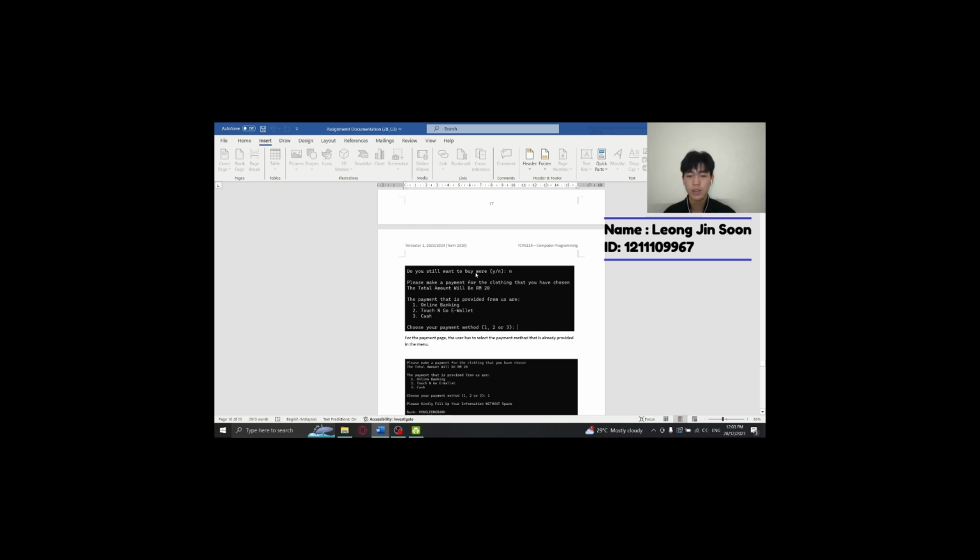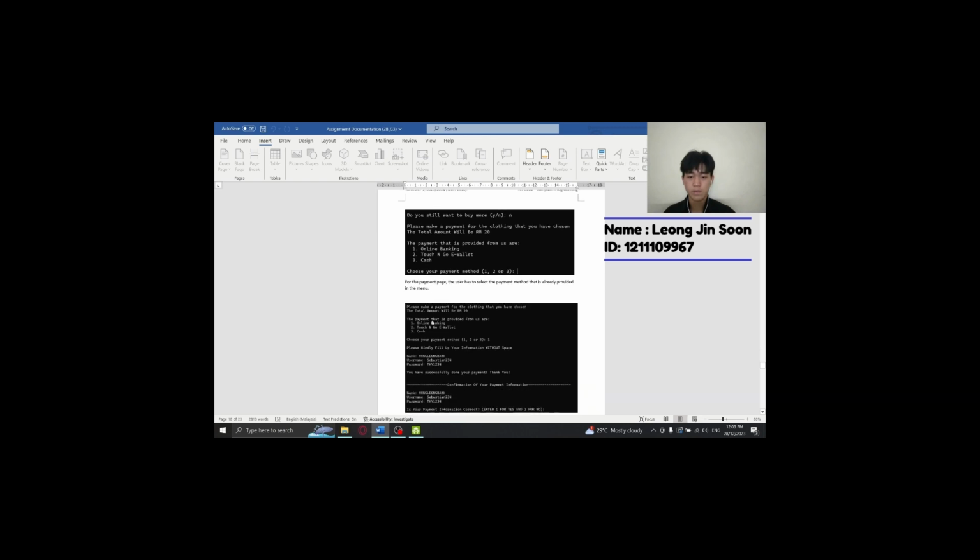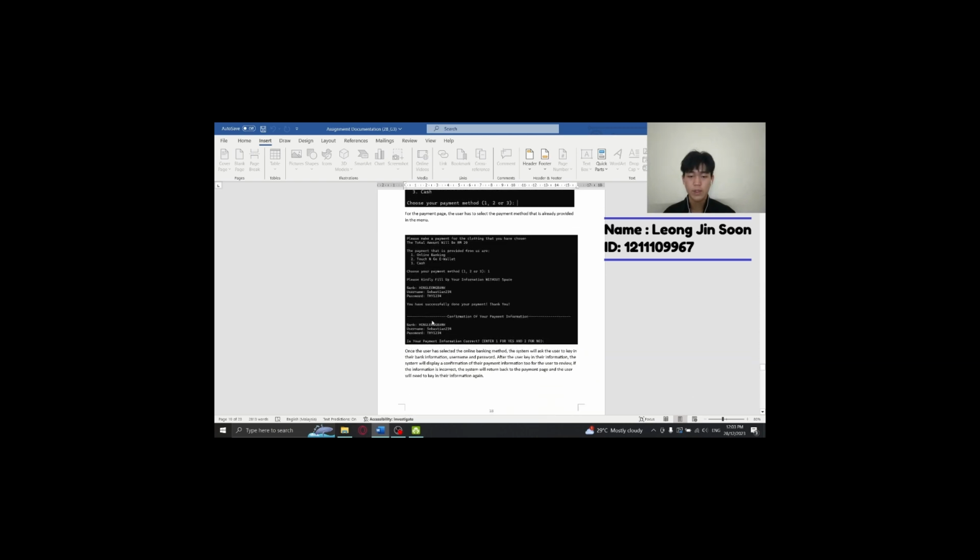The payment option includes online banking, Touch and Go e-wallet, and cash. If the user chooses online banking, it will require their bank details, username, and password. Then the system will need the user to confirm their payment information. If it is not correct, then it will return to the payment page for the user to key in their information again.